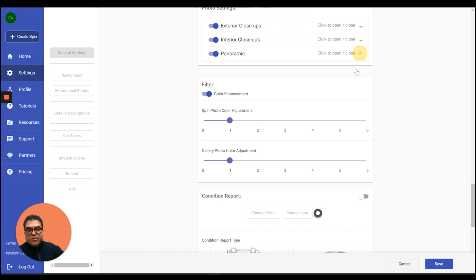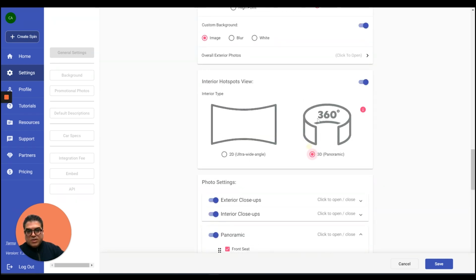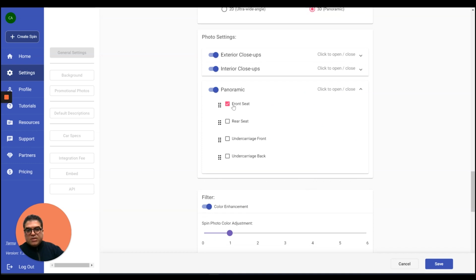If you remember, we mentioned if you guys are doing the 360 photo, then you do have the option of adding panoramic photos like the one we showed you. You can have the panoramic from the front seat, from the rear seat. You can do it from the undercarriage of the front or the undercarriage of the back. The last two are more popular with auction houses, car auctions that would like to see the undercarriage, or the insurance companies, but the first two are the ones that the customers can decide.